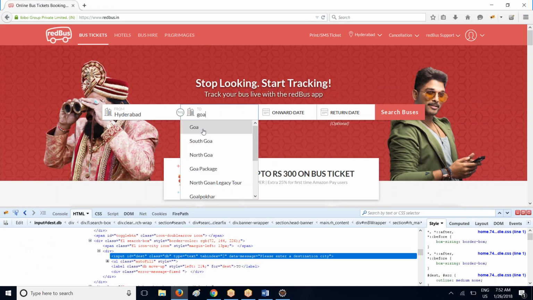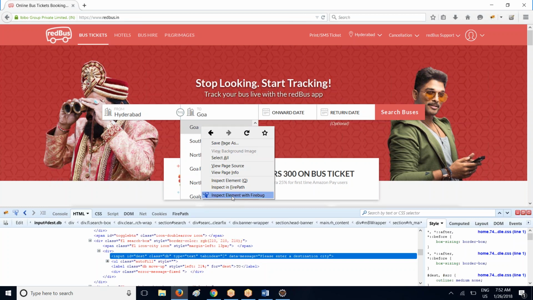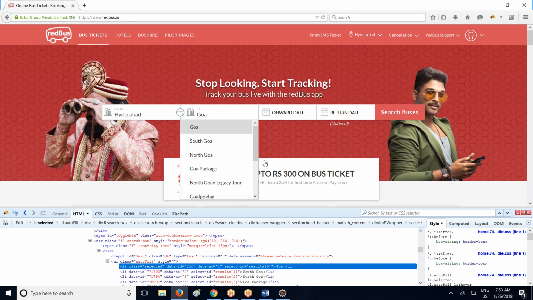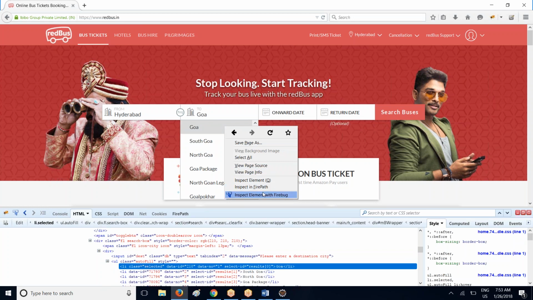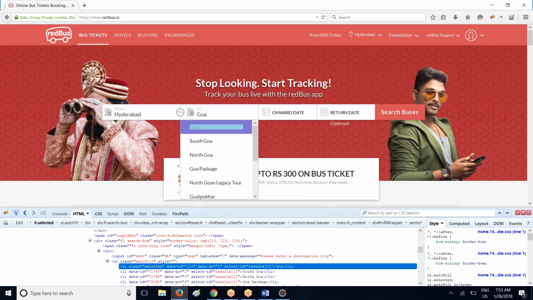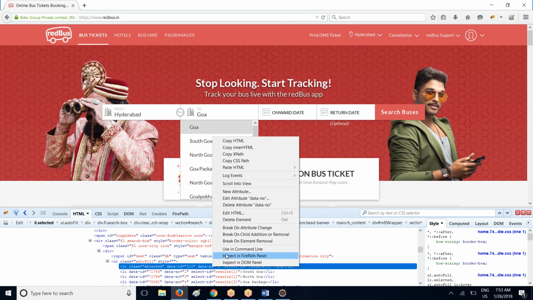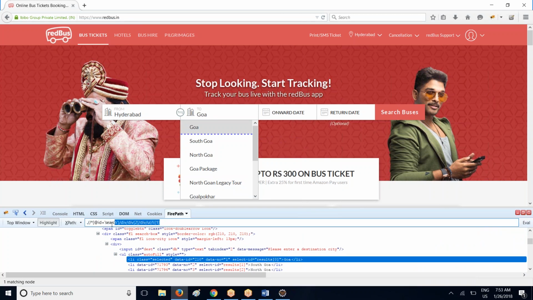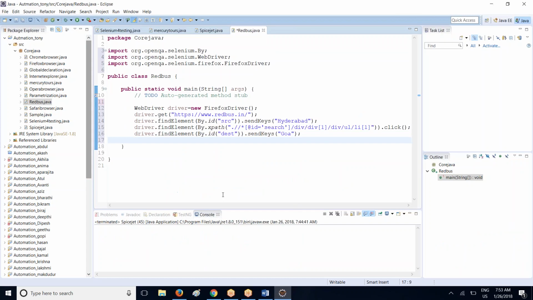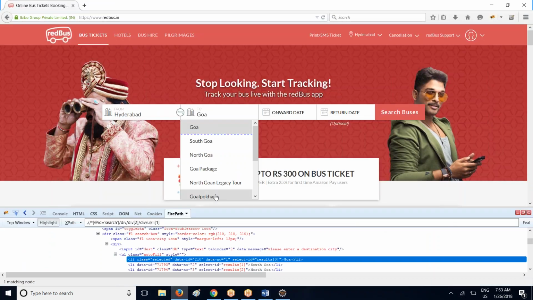Then you have to go ahead and choose this Goa. Right click, inspect element with Firebug. Again, it is not identified with ID or name or class. So now you'll take the help of XPath. Right click, inspect in FirePath panel. Copy it. Now driver dot find element by dot XPath. This is your XPath. Dot, you will go ahead and click on it.